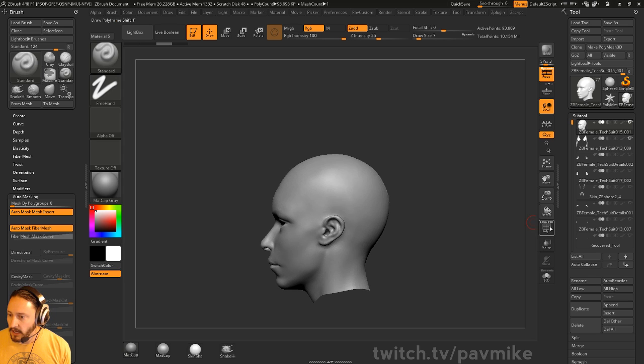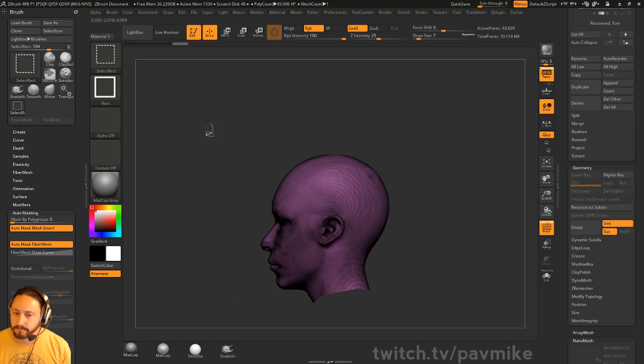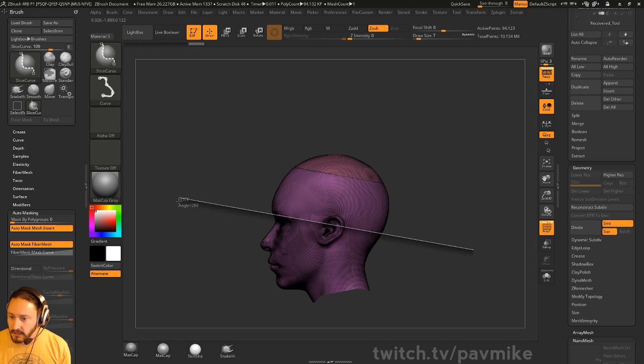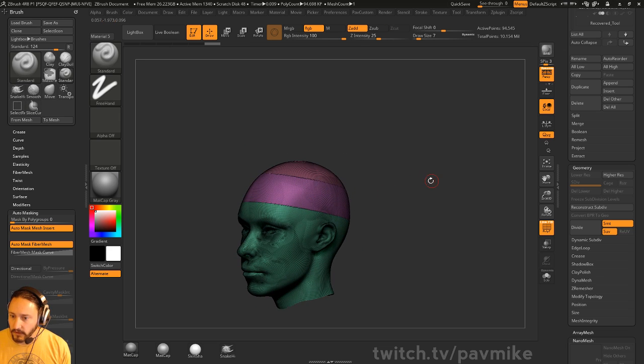on her, what we can do is go to geometry. Let's say this is a Dynamesh here, so we can go ahead and delete lower. It's just a solid mesh, right? So we'll go in here, we'll go to slice curve, and we'll just slice, or you can mask and make a polygroup. However you want to make a polygroup on here, just go ahead and do that.